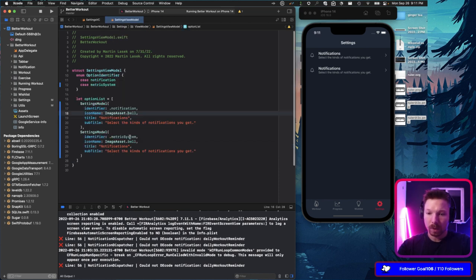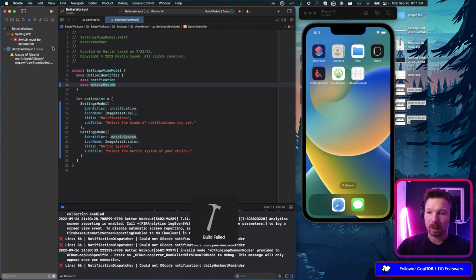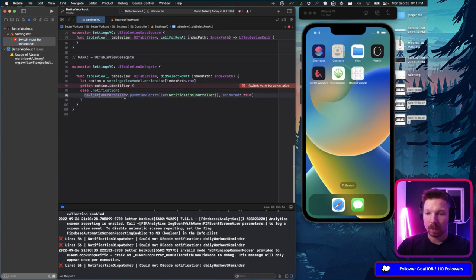And now we can say that's gonna be ruler. And then here, metric system, and then select the metric system of your choice, or I'm not quite sure about the wording here. So now if we run, it shouldn't work because we're missing some switch cases, at least in one spot that I know of, right? It should at least fail exactly. Now we can go in here, and then it will say, oh, you have to implement case dot, the root metric system case, and do something about it.